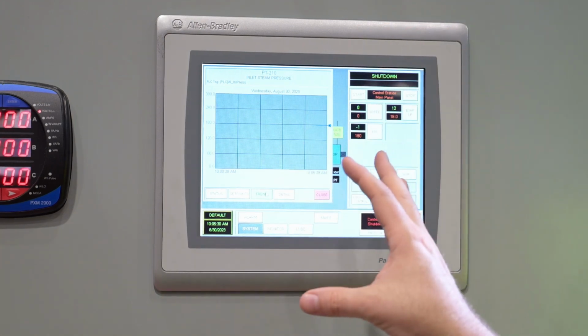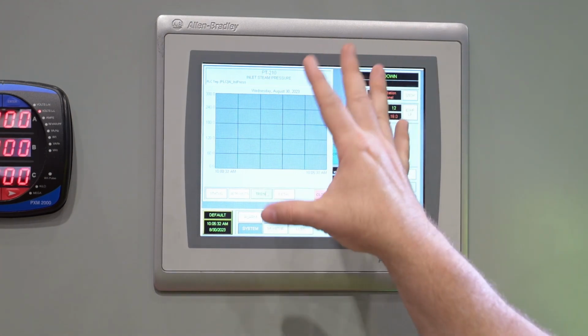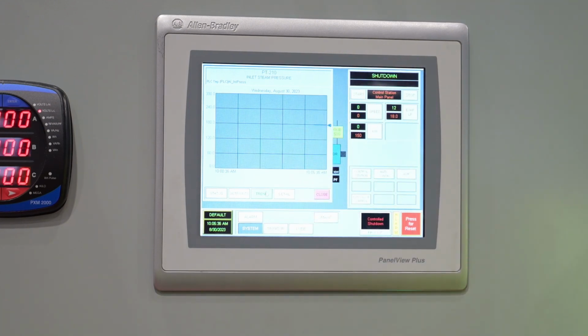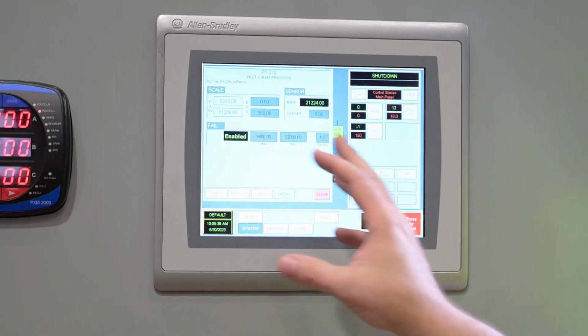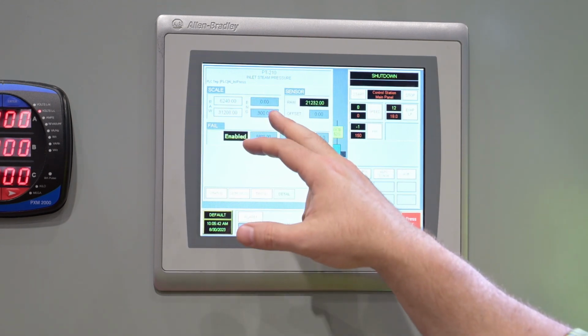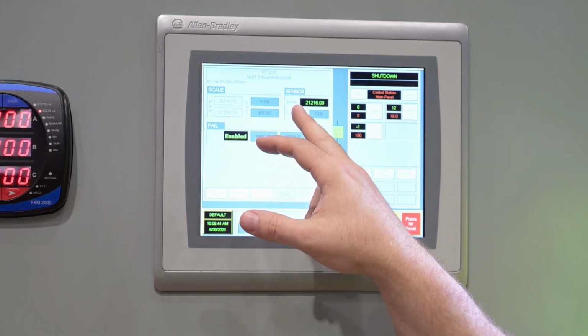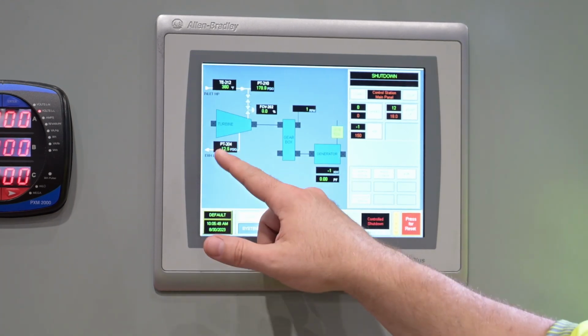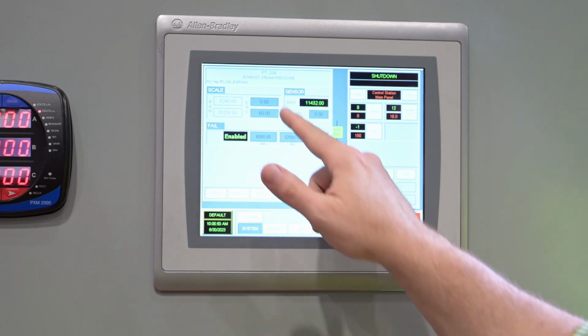We have a little trend screen. This is a real-time trend. If you close this window, the trend goes away. So to maintain this trend, you need to leave this window open. Last screen is a detail screen. Under the detail, we can see what the scale is, what the fail is, and what the raw number is for the sensor. And again, that applies to all monitor points.